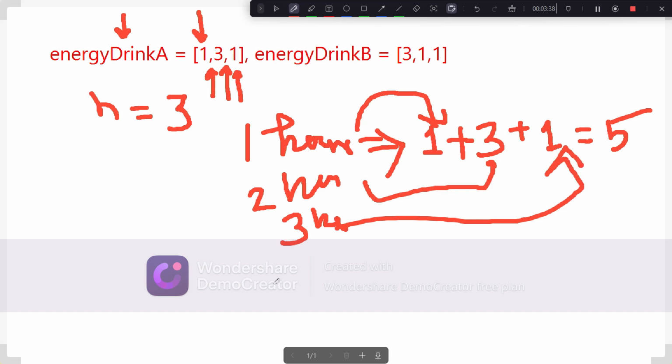There could be another possibility: in the first hour we consume this one first, so we add the energy boost as 1. Now we can go to the second hour from here, right? We are not bound to drink only from the same type, but in case of switching type, if we are changing the type of drink, then we have to wait for 1 hour. So the second hour would be null here, correct, because we are switching.